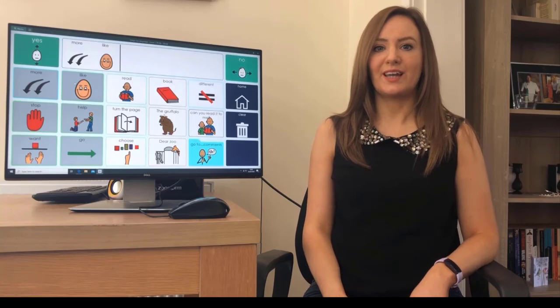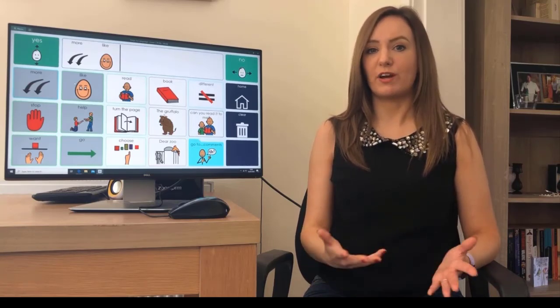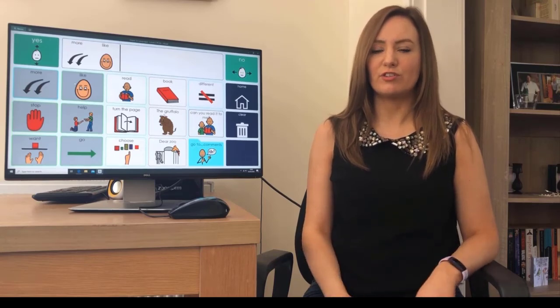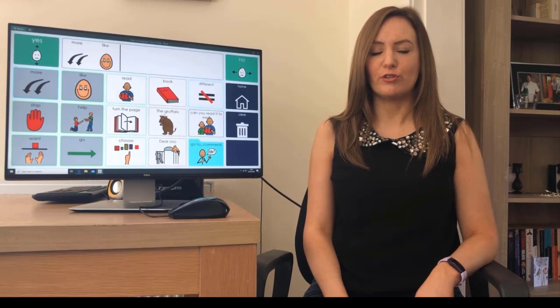As you can see, modelling is a really simple but powerful technique. It's something you can integrate into everyday conversations, and it very quickly helps your child to learn how to use those symbols themselves for communication.